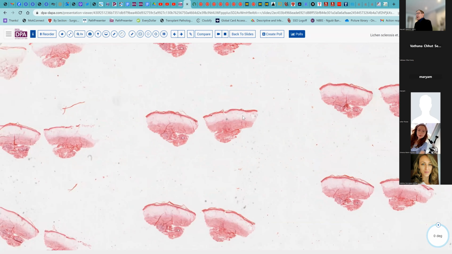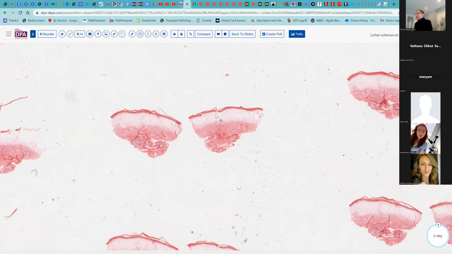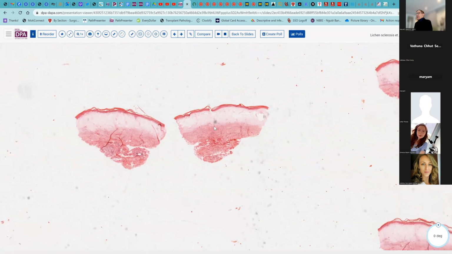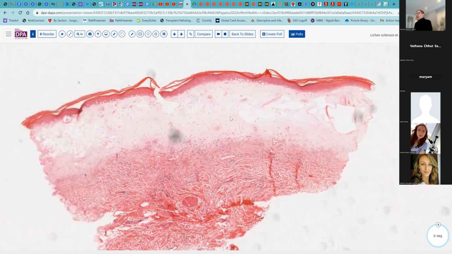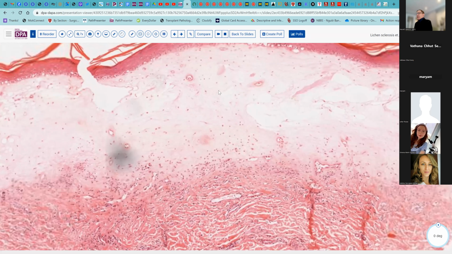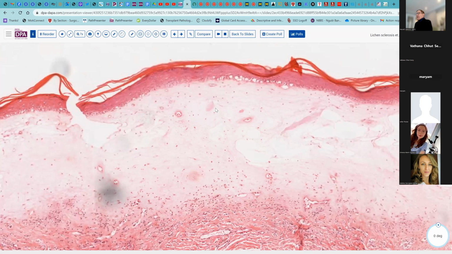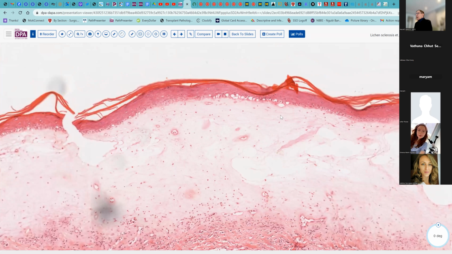This is truly characteristic, but it can vary according to stage. So the pallor or the homogenization of the superficial dermis can be less evident, and you can occasionally get some obscuring of the dermal-epidermal junction. This is a nice example of lichen sclerosus et atrophicus.